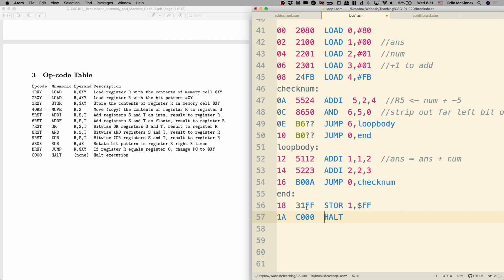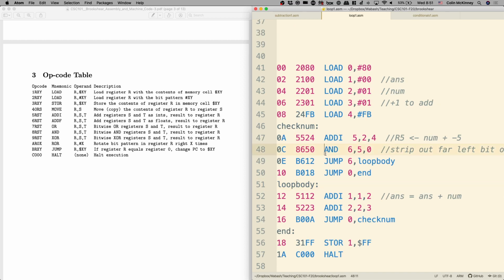So what's the one thing that we haven't done just yet, and then we'll finish? The two question marks. Where is the first memory address of loop body? 12. So that means that this needs to be a 12. Where's the first memory address that has the instructions for end? It's at 18. Okay, and now we're basically done.